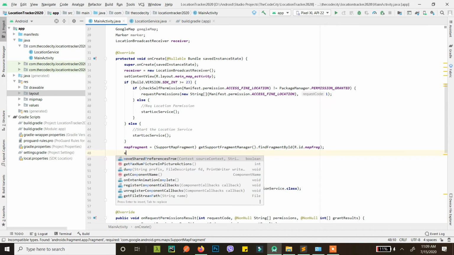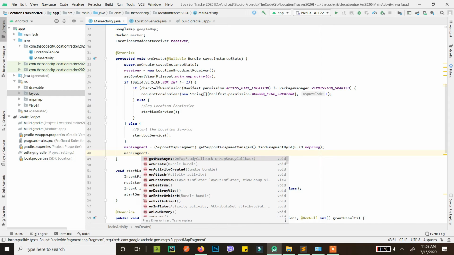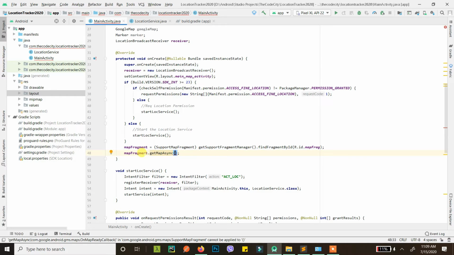After this, what we do is we call getMapAsync. This will load the map asynchronously so that your map will be ready. As you can see in apps, whenever you open the app, the map is not directly visible. It is loaded first. The places are loaded.